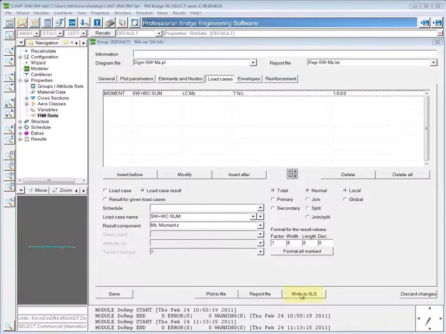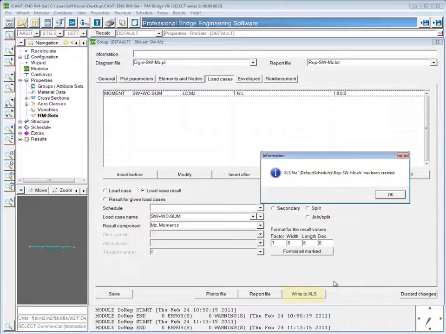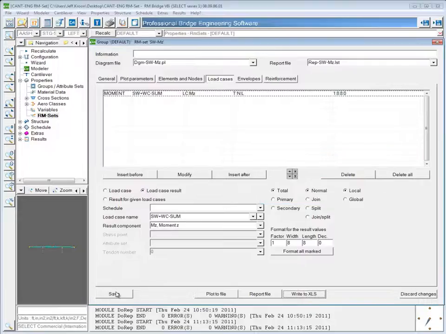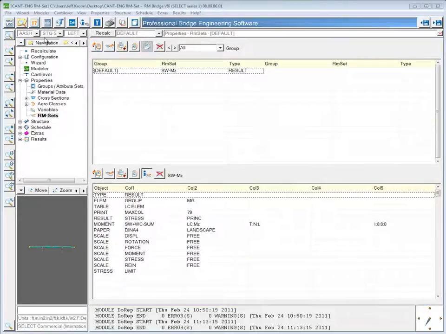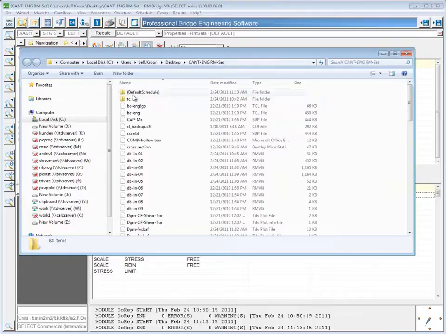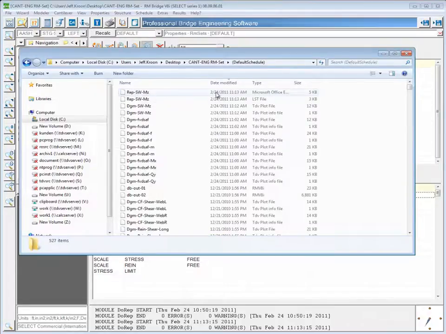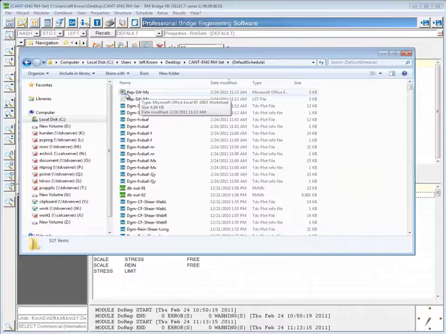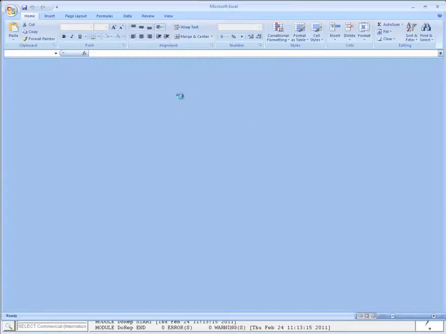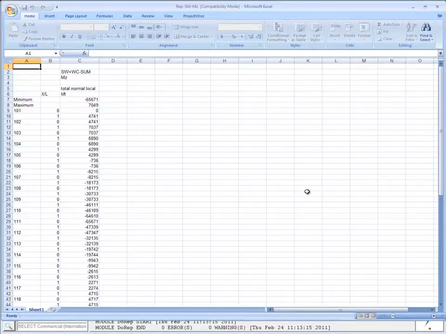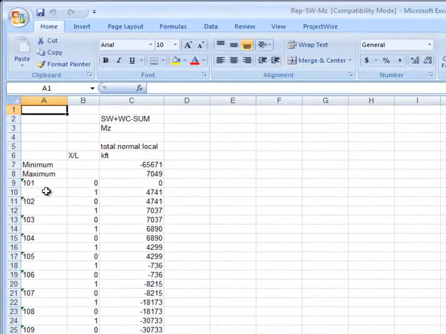Lastly, we can also write this to an Excel file. When we write to XLS, it will pop up and say that it has been created. And now if we save this and go to the project directory in the default schedule, this report for self-weight MZ that we created now shows up. And this is similar to the list file in that it shows which element, the beginning or end of the element, and then the result. But it also shows, at the top, a minimum and a maximum value.